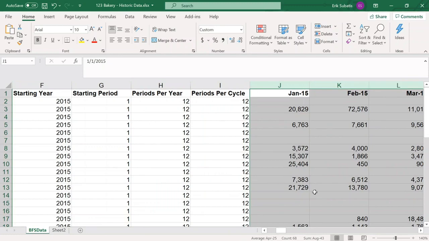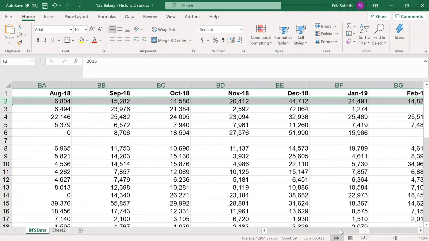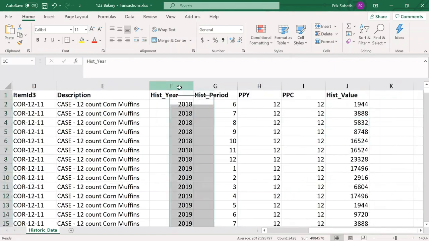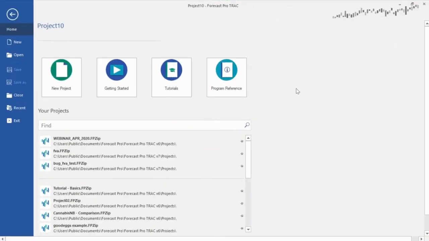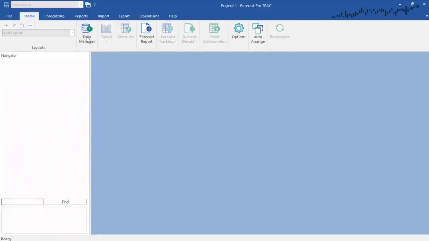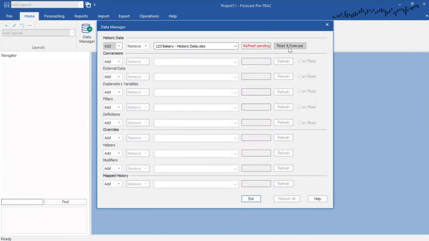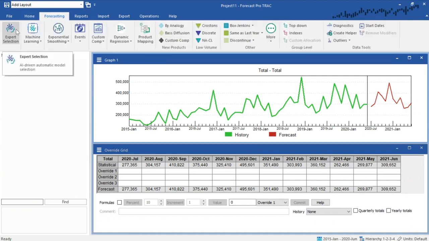Note that we can read our data in rows, in which case we will define the start year and period for each row, or transactionally, in which case these columns define the year and period of the data point. Once again, we read the data by starting a new project, selecting the Data Manager, choosing our file, and then clicking Read and Forecast. This will automatically generate all forecasts using Forecast Pro's expert selection system.